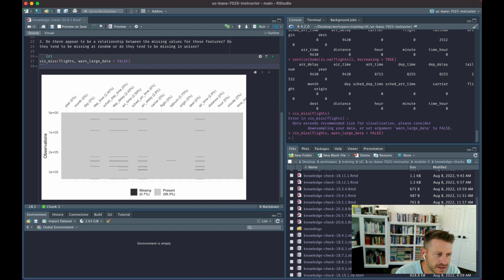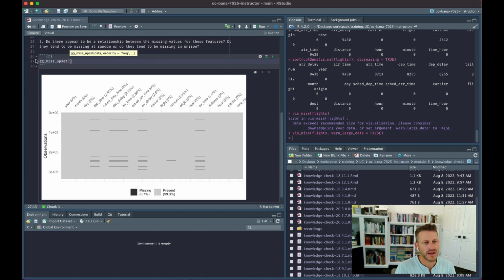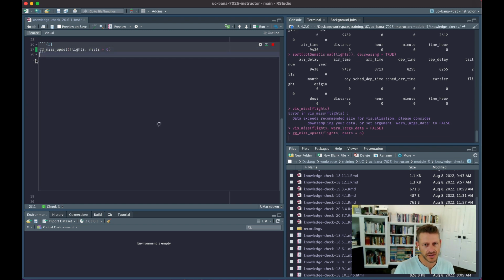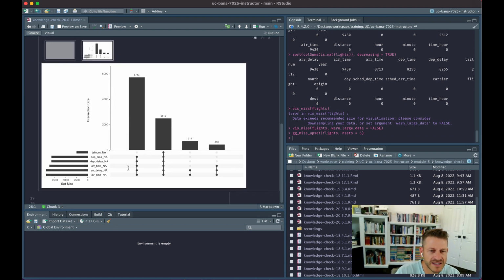Another way we can look at this is to use gg_miss_upset. When we call this, we can set nsets. In this case, I'm going to set nsets to 6. Nsets basically says what are the different combinations of variables that we want to look at. I'll do it in order of those variables that have missing values. So we have 6 variables with missing values. If I set this to 6, it'll look at the combination of missingness across these 6 different variables.